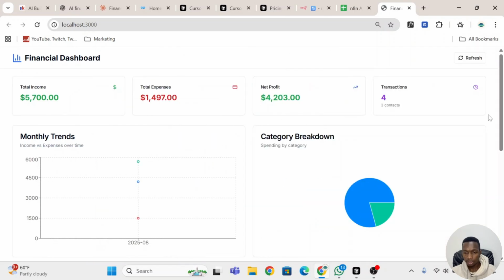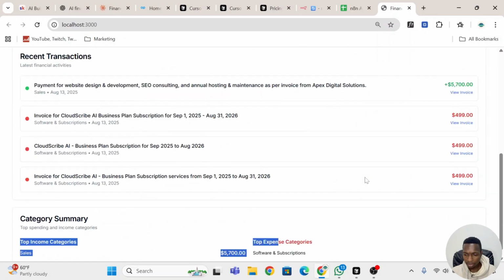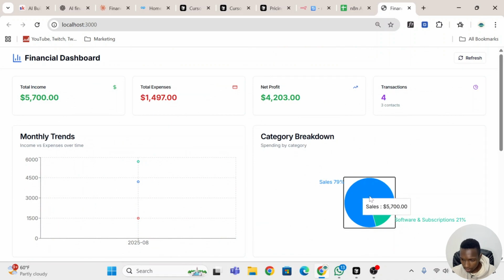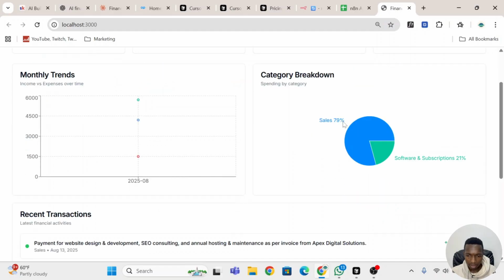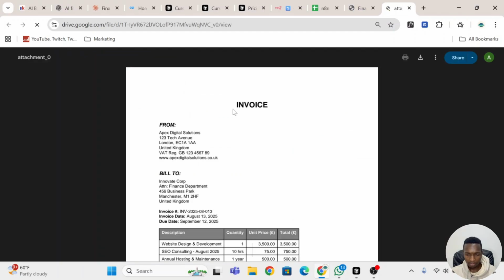So let's close this. Now we have all this, and we have a bar chart. We also have a graph here, and we can also view invoices. See, we can view the invoices. This is pretty cool.